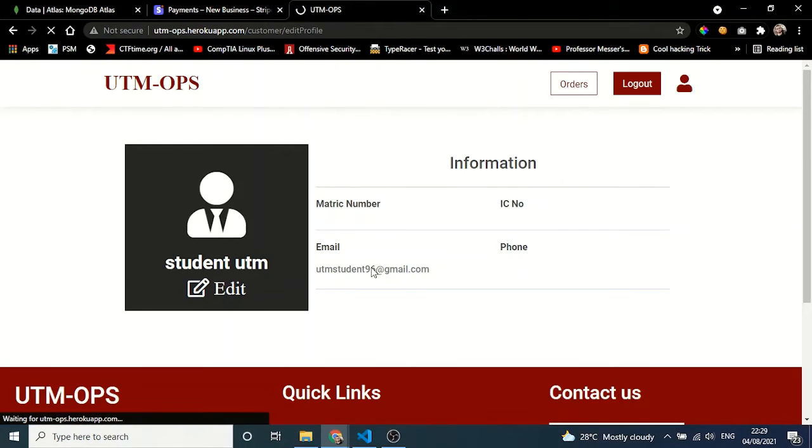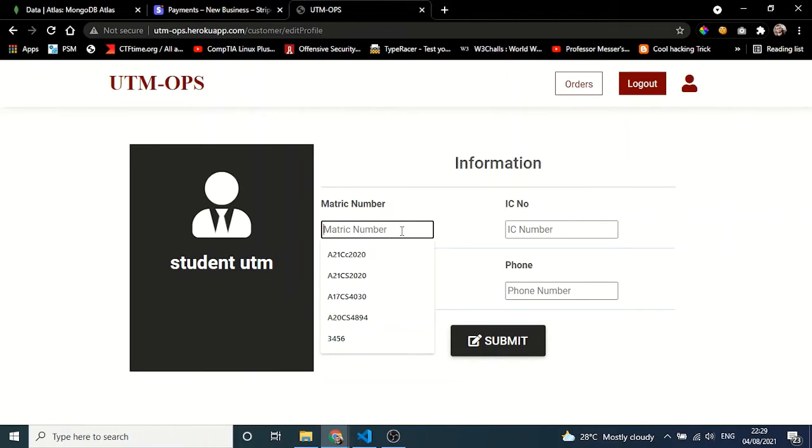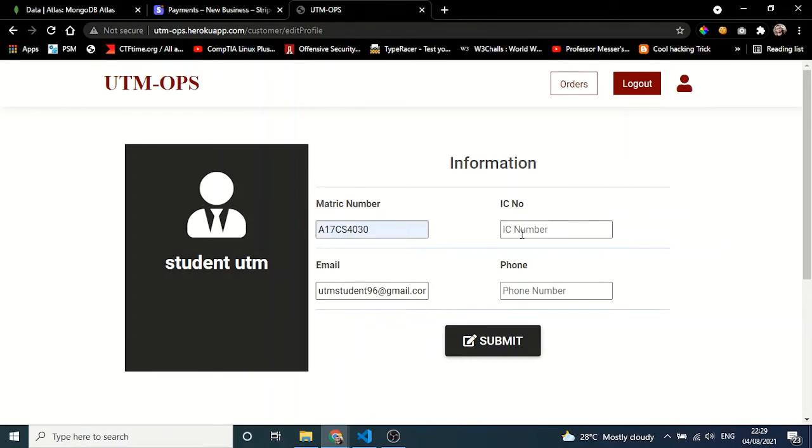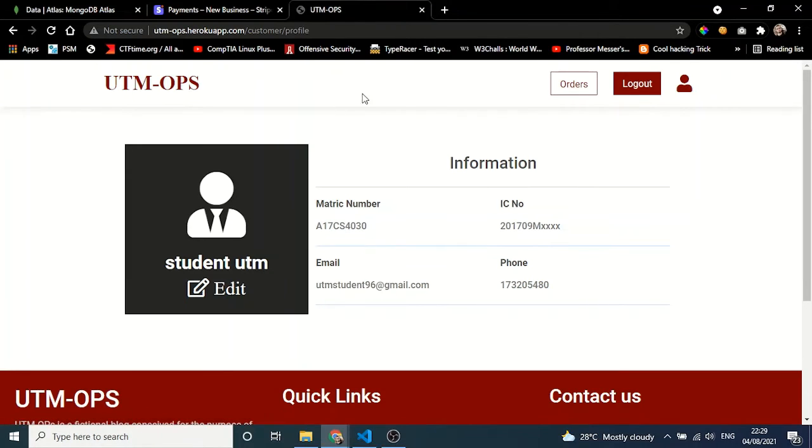So let's add them up. Metric number, and then IC number, phone, I'll put my phone number, and we can submit. Then we'll see that these have been submitted. So let's go back to the dashboard from here.